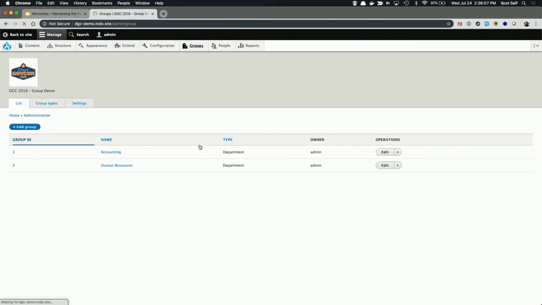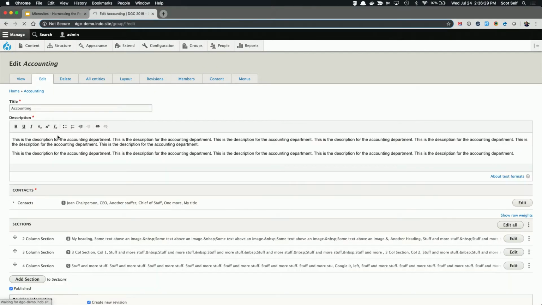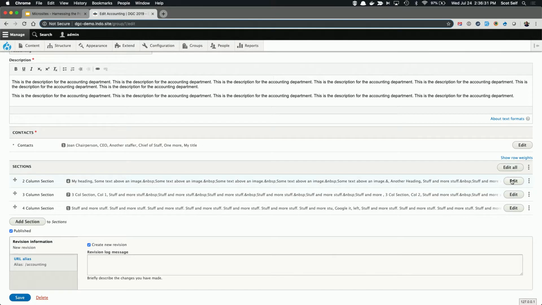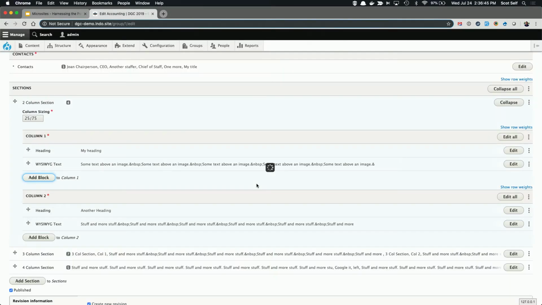So you have the option when you're creating, and so this is where I'll go back to here real quick. So let's look at this accounting department, for example. When I'm editing my group, I can add, say, in this 2-column section, which I've got set up as 25-75. In column 1, I've got a heading and some WYSIWYG. I'm going to add a list down below that.